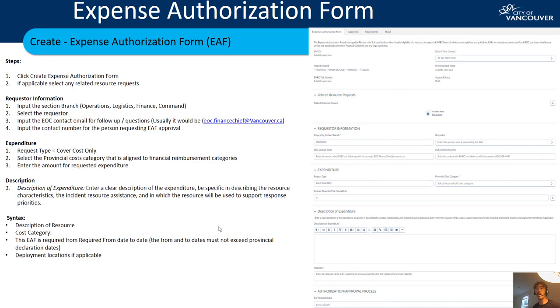Once we click Create, it's going to open up that form, and we're going to start to fill out the information. We can identify the date and time it's created, which is automatic. If there are any related resource requests tied to this EAF that we want to seek approval on, we can do that, and we can tie it to many different resource requests, which is a great feature, and that will tally up the costs for us.